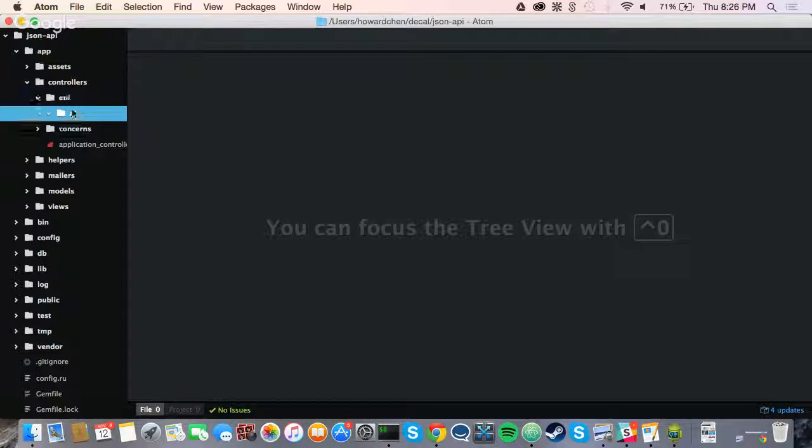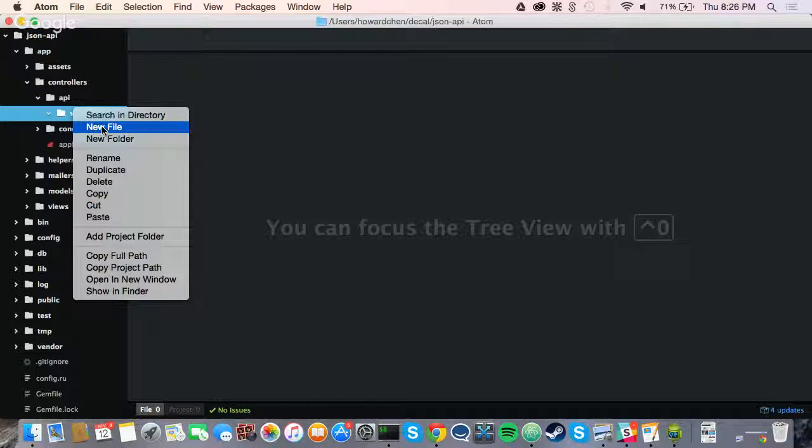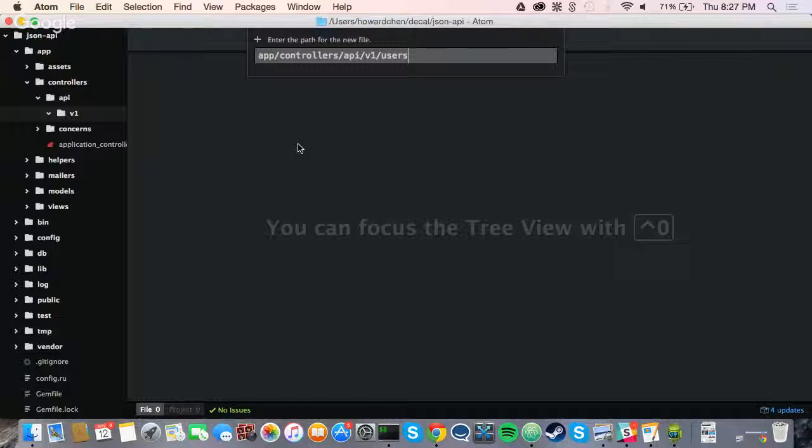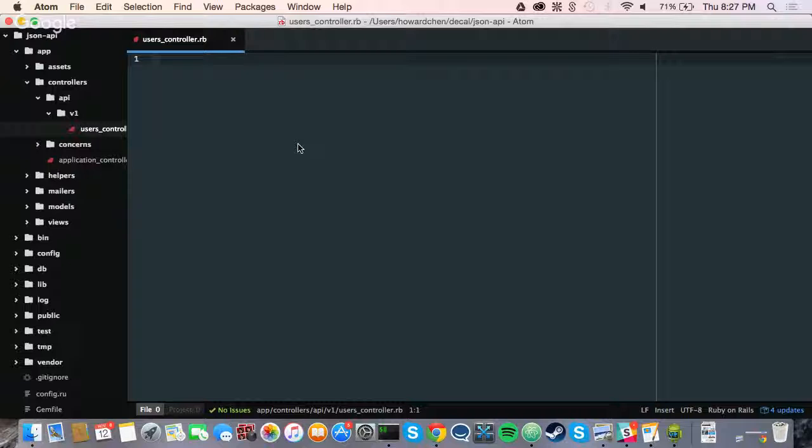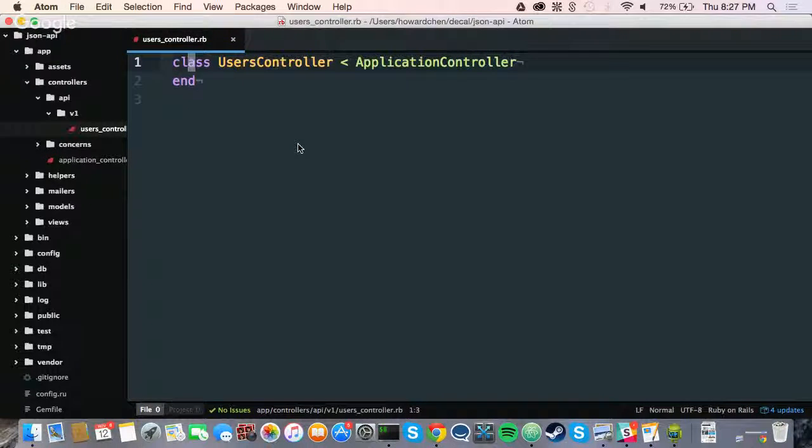Next, I'm going to create a controller for my users, or ways to access my user. So I'm going to create a users_controller.rb. I'm going to get a users controller, make it inherit from application controller, and end the class.